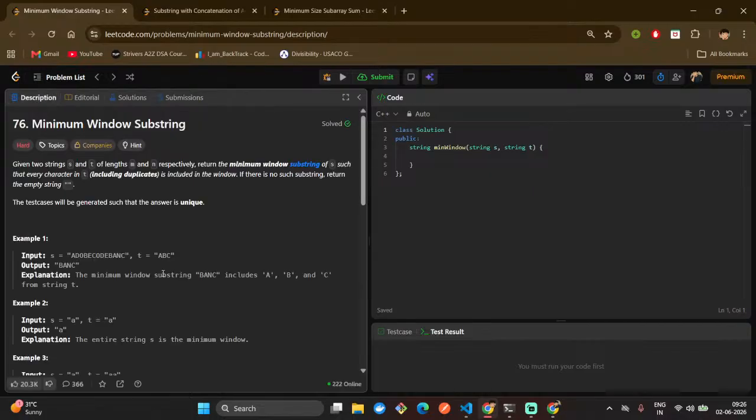Given strings s and t of length m and n, return the minimum window such that every character in t, including duplicates, is included in the window. Okay, what do we have to do? Just take two maps, one storing the frequency of t and one storing the frequency of the window.